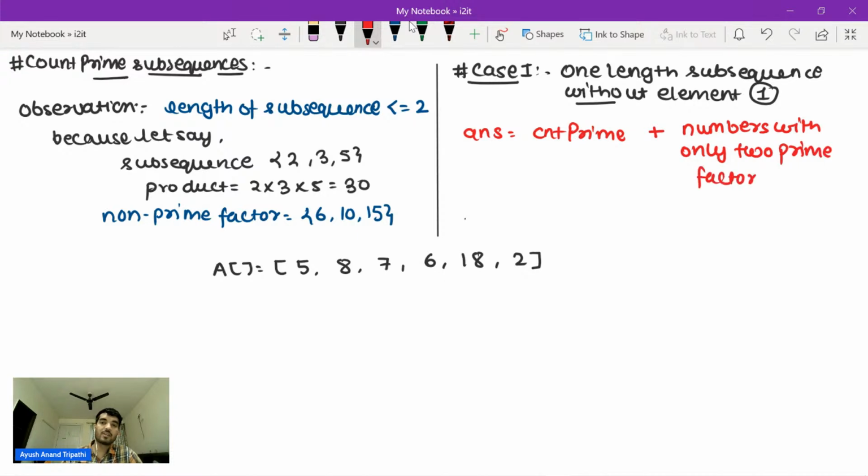So for example, in this case, what are the prime numbers we have? We have a prime number 5. So this is a subsequence which is valid. Then prime number 7, then prime number 2. So all these three subsequences are valid. Now, can I pick 8?